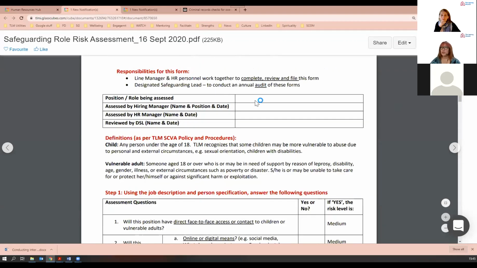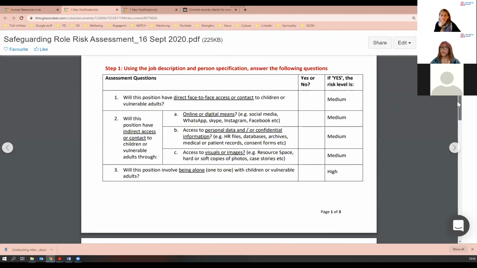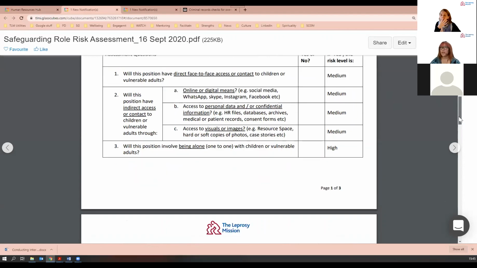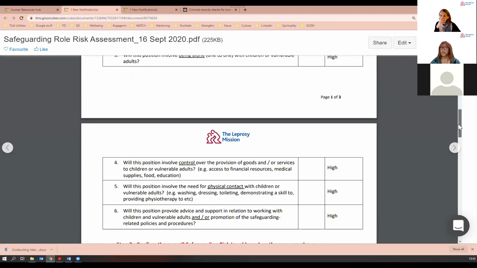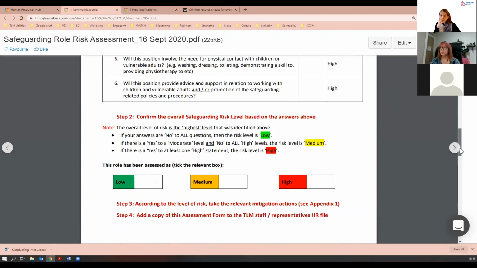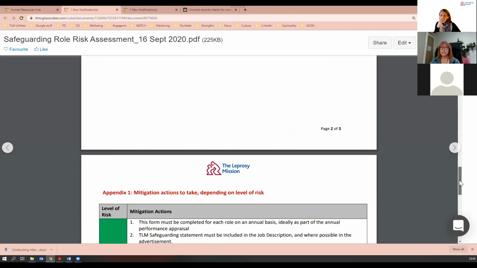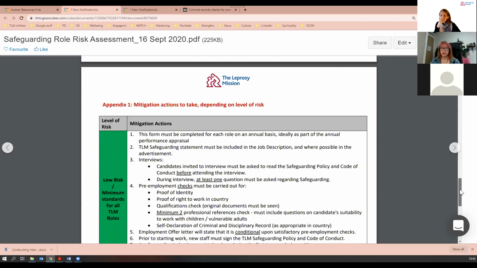You'll need to fill in the positions and the names of people who are assessing. And then there are very brief statements that you'll need to follow. And the instructions are also quite simple to follow. Just over here. And then after you have assessed it and you've come up with, perhaps, a medium or high, the next page will tell us what kind of mitigation actions are needed for each one.